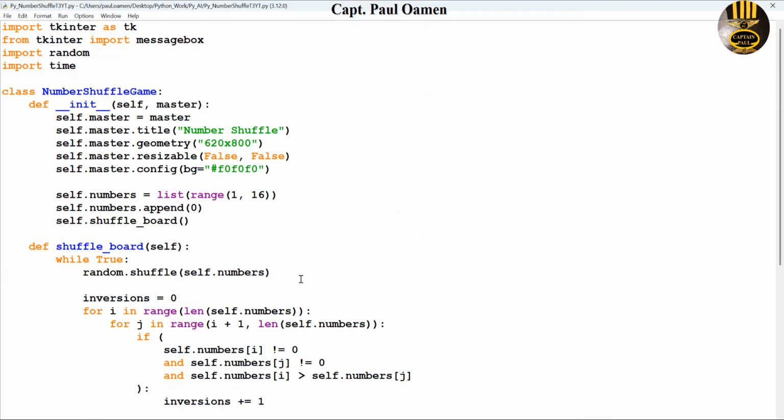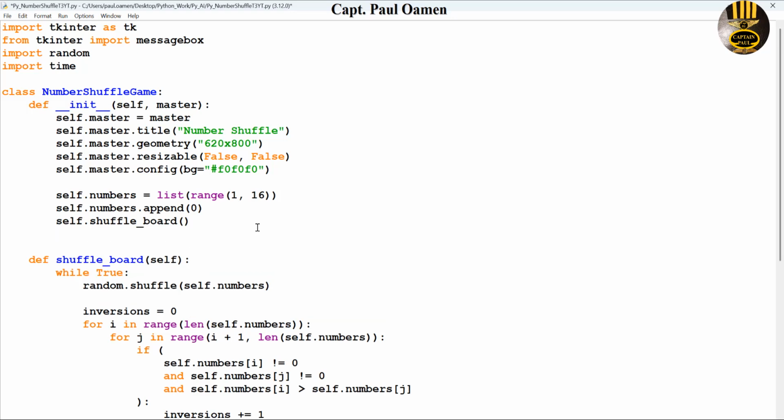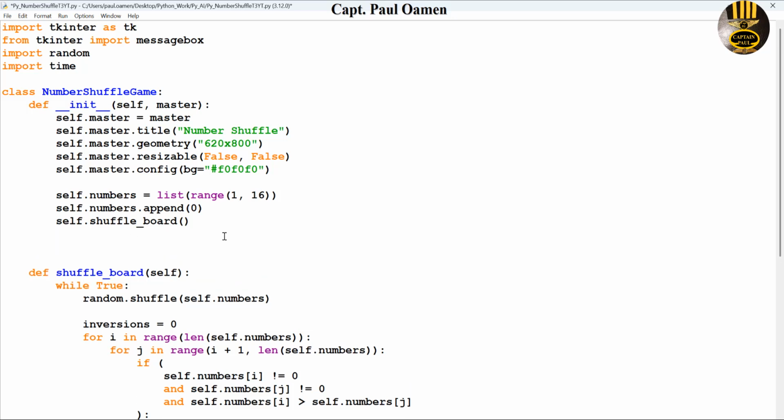Okay, that's fine. So let's do one more thing here. Right up here, I'm now going to create the following: self.buttons, and that is going to be equals an empty list. The whole idea is to initialize an empty list that will store references to the tk buttons.